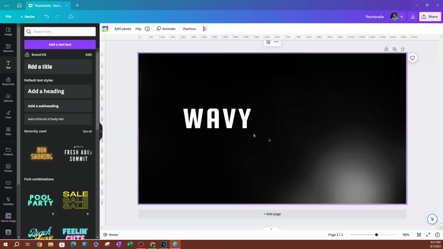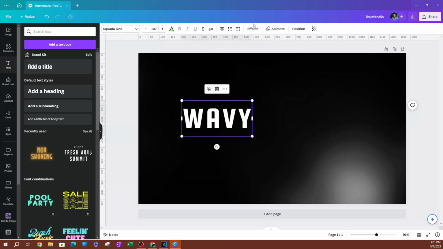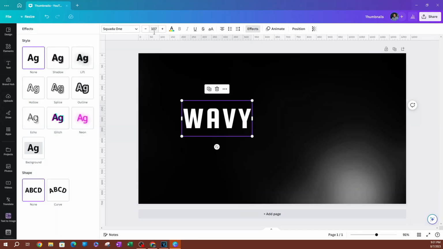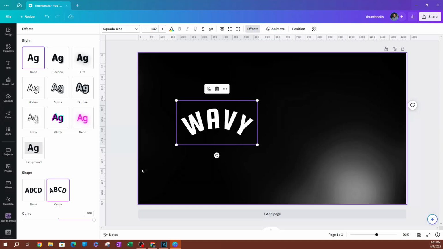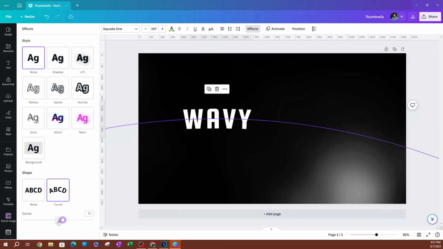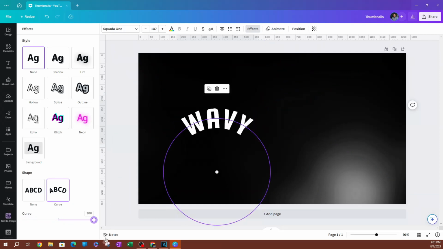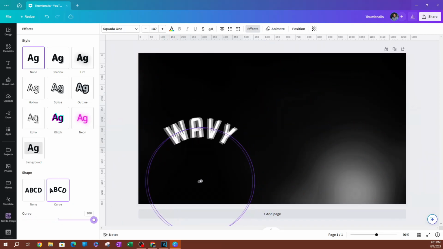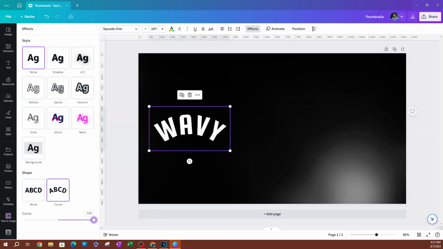Okay, cool. All right, so once you have your text here, I'm going to go to effects, and I'm going to select curve under shape here. It's going to be one of the last options here. So click curve. Now down here, there's going to be a setting to determine how much curve you want on your text here, right? So for this, I'm going to go all the way to 100%, and I'll put my text right here.